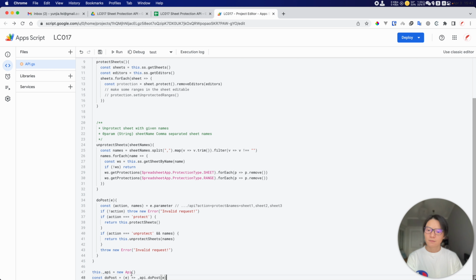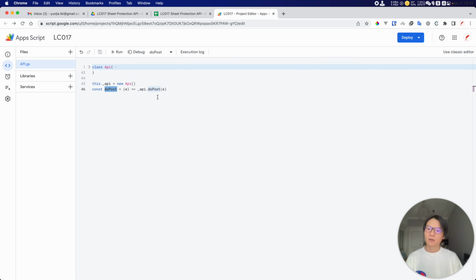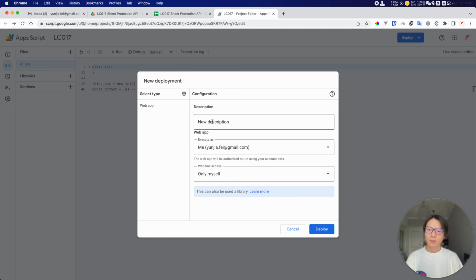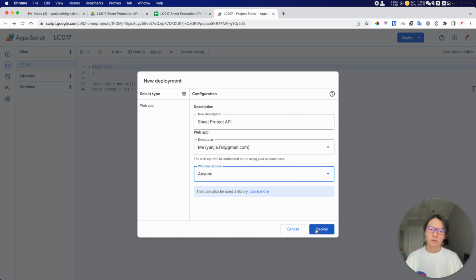The only thing we need to do now is clean this code a little bit. This is going to be our API, and we have our doPost function here, and I think all of them are ready, and we can just deploy it. So new deployment, and we can make this a web application. For the description, let's say this is a sheet protect API. Make sure this is you, the owner of the file. And here you need to select anyone, and deploy it.